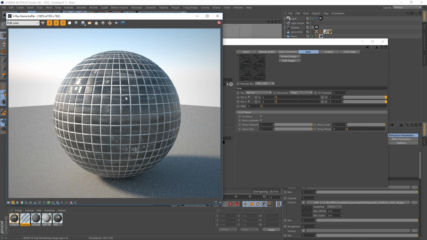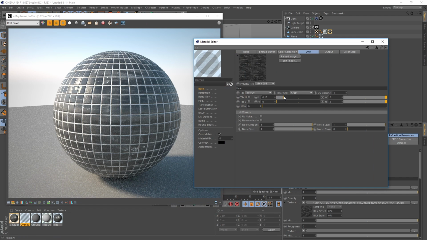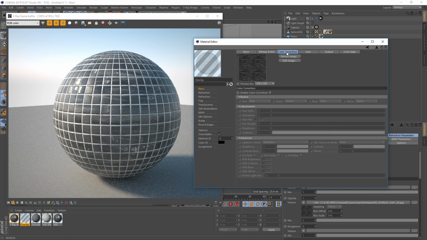Now, in terms of extra tweaks that we can do, you can go over here and change the U and V values. So if I shifted this over, you can see the material previews changing. And this just helps to move it around so that you can more precisely place it. Now on top of that, we can go to color correction. Make sure to enable color correction. And then this is where we can change the relative strength of this overlay.